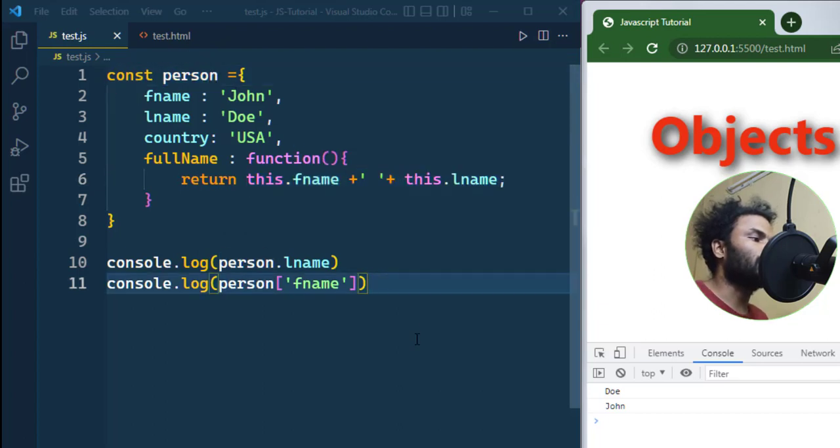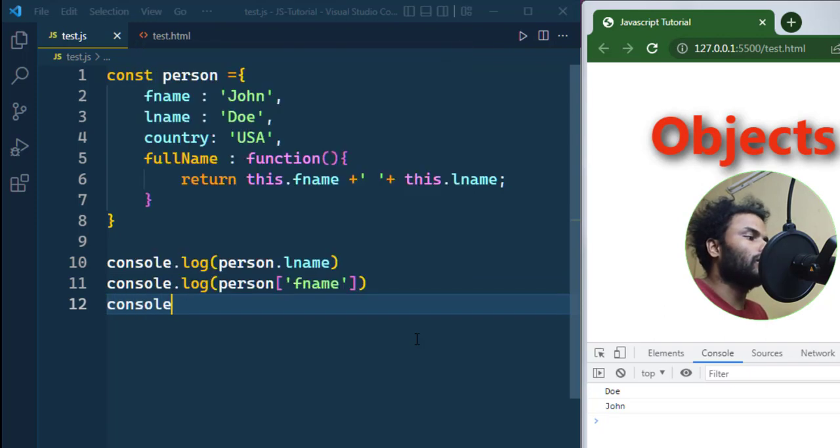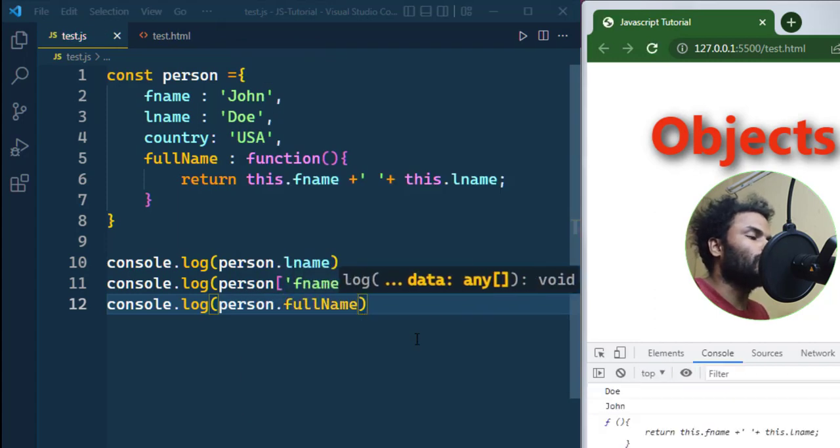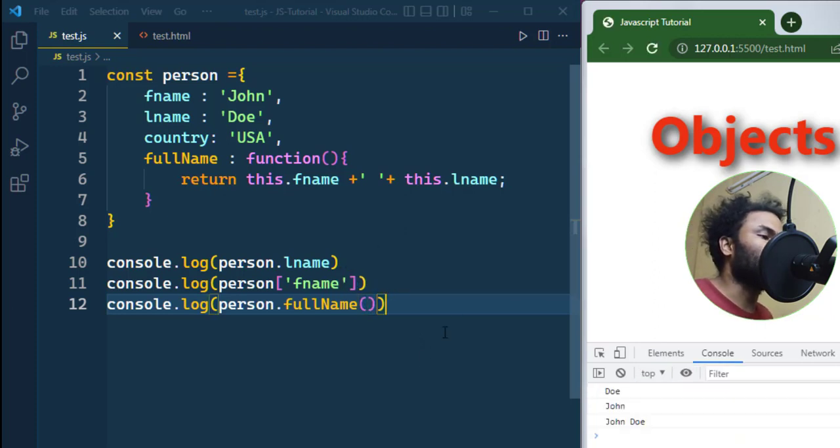To call the function we have to use the dot operator. So I'm going to console log, and then call person.fullName. Because this is a function, we have to use parentheses after that. And now you can see we have the full name as John Doe.